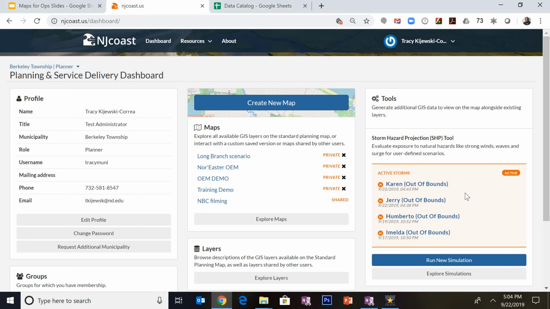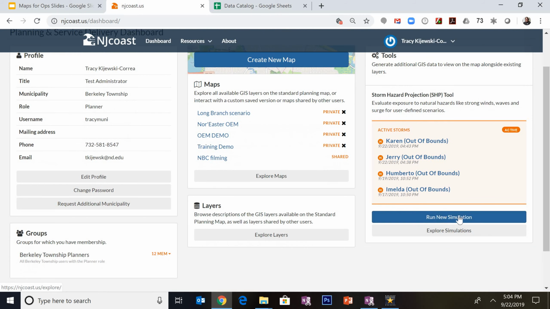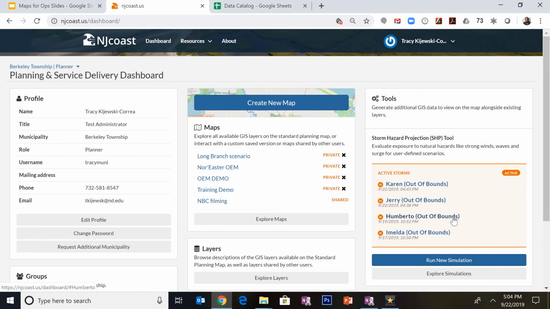But just know that this is the place where you would see active storms that are being tracked in the Atlantic. Right now we have two storms that are still updating tracks as of September 22nd, the day I'm filming this video. And if I want to run a custom storm simulation, I can press that button to do so, or explore simulations that have been stored in the system and previously run. These are all features that are discussed more rigorously in the other training module videos, so I encourage you to check those out to learn more about what's going on in this right column. We're not going to spend a lot of time in the right column.